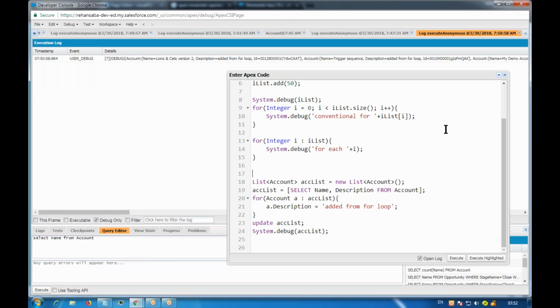Can't we enter the update command within the loop? Yes, we can definitely do it here. We can say update a. That we can do. But there is a problem here, that there is something called governor limit.